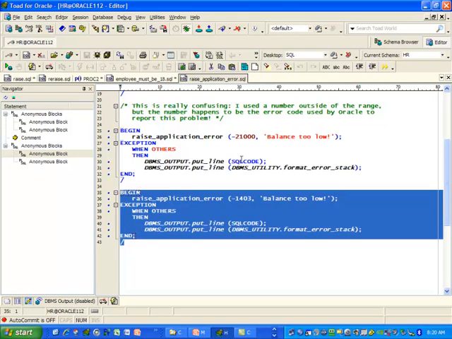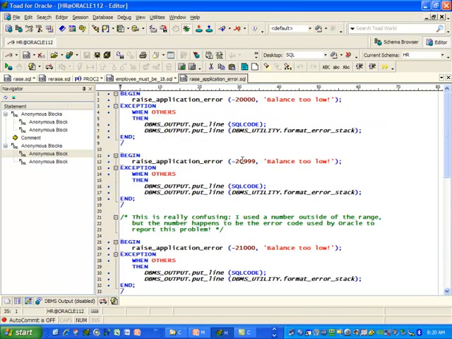So that's the first thing to remember about raise application error. You've got to use a number within that range of minus 20,000 to minus 20,999. And in general, the best practice is to create a table that has all your predefined errors, store them there, and then reference them by name again. This is covered in the best practices lesson.